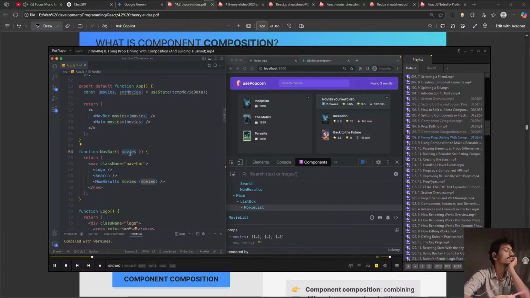So here instead of accepting the movies, let's accept children. And so this is then that empty slot that we talked about in the previous lecture. And so now here in the navbar, instead of closing it right here, let's have an opening tag and a closing tag. And then between these two, we can just grab this, place that here, and then just include those children. And that's it, actually.